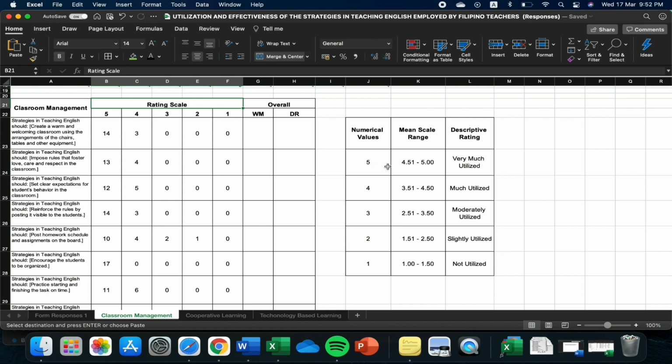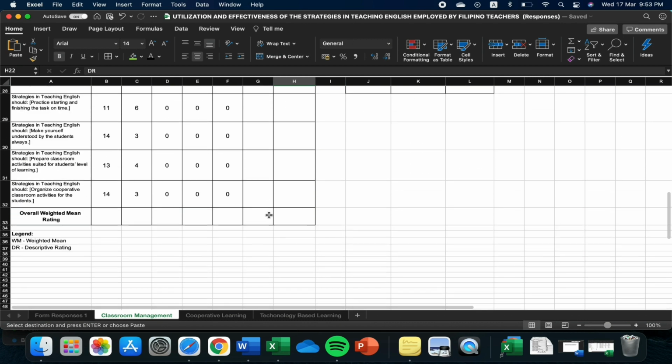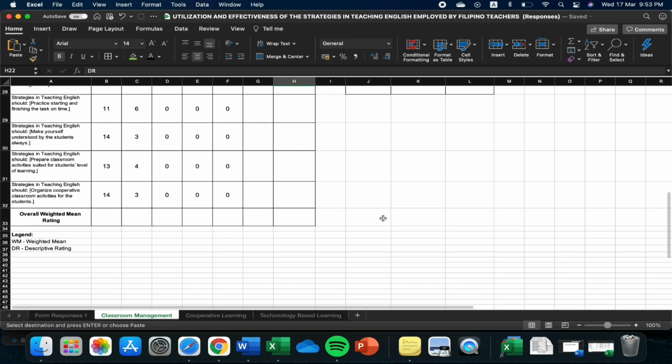So numerical value is 5. The descriptive rating is very much utilized, down to 1, which is not utilized. On this section, you'll be able to see overall, WM, and DR. In our legend, I typed in WM means weighted mean and DR is descriptive rating. And at the end of it, you will be able to see the overall weighted mean rating.